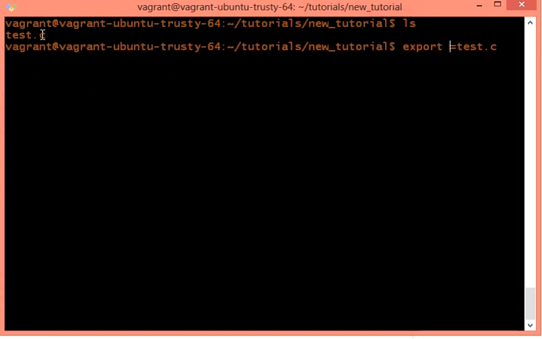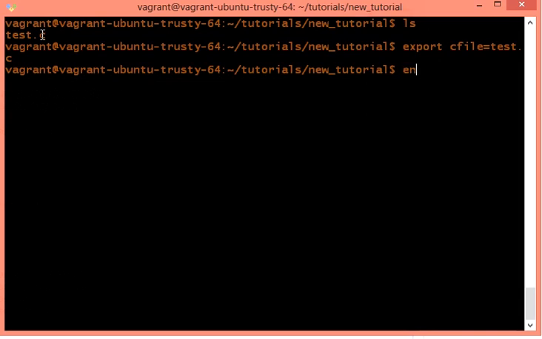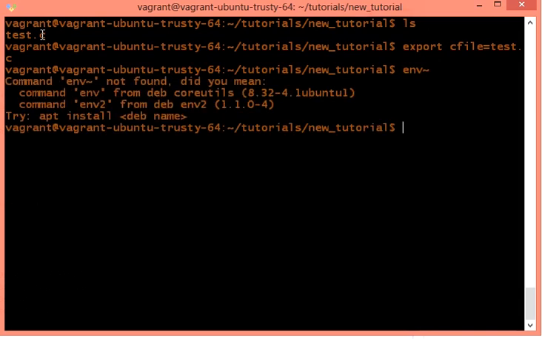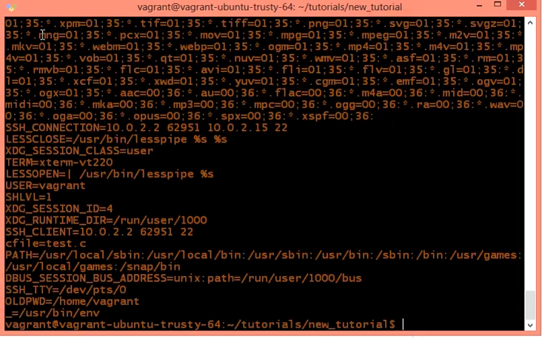Now, they said our variable name should be cipher. So this is it. Now I'm going to click on enter. Now if I do env, and if you look closely, you see here, right here, I have the variable cipher, and its value is test.c.